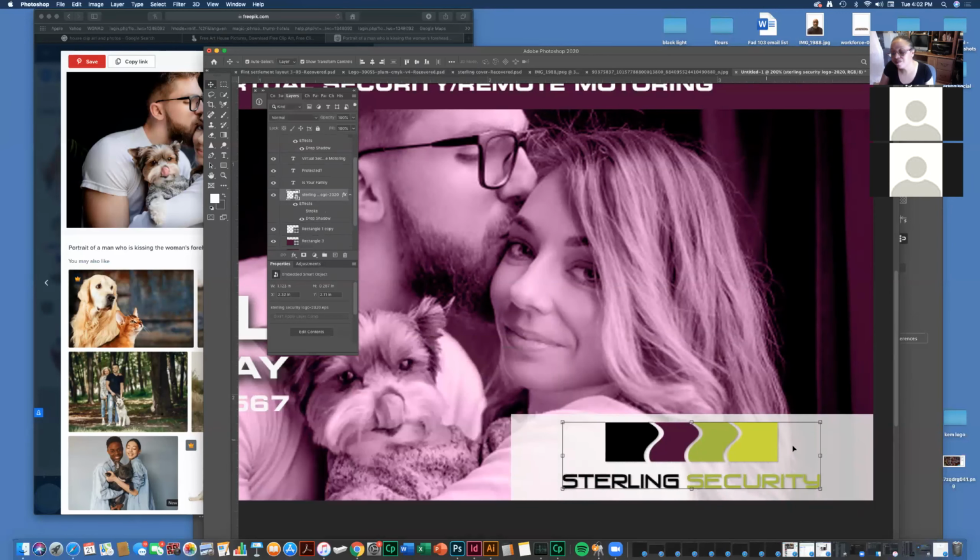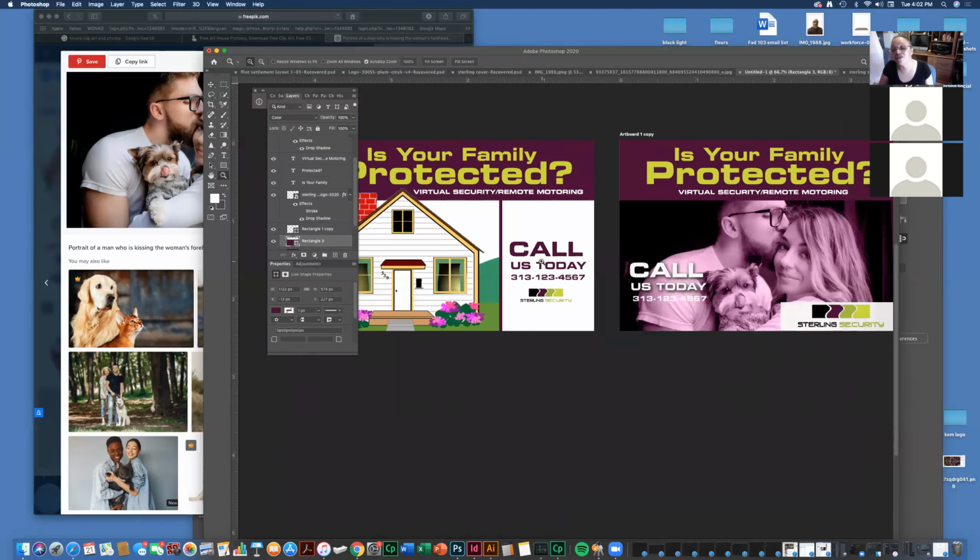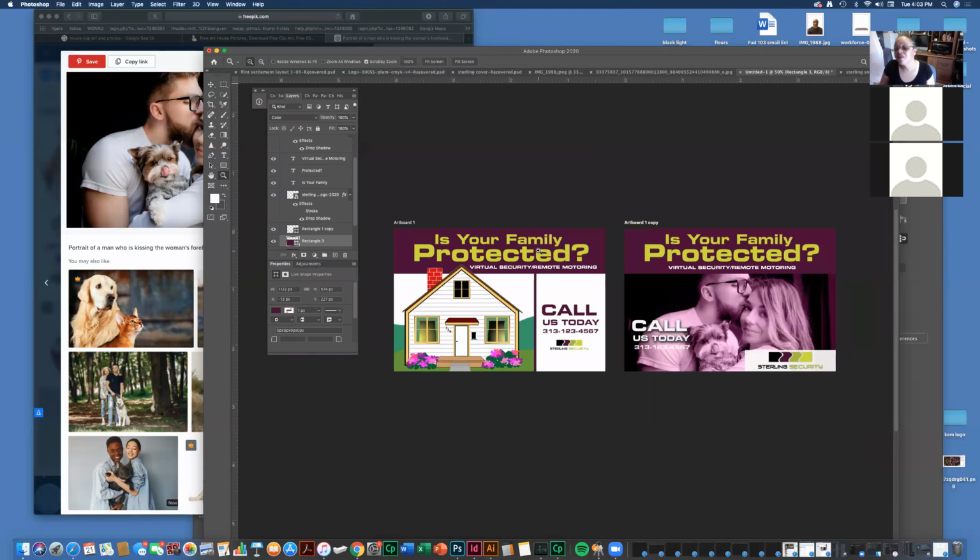Okay. All right. So that will basically give you 2 ads that you could turn into the client, basically from the same layout.